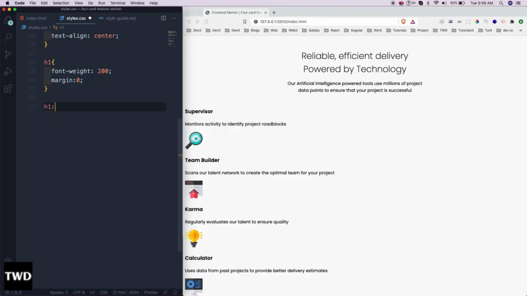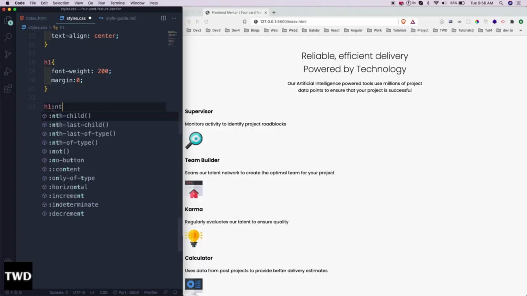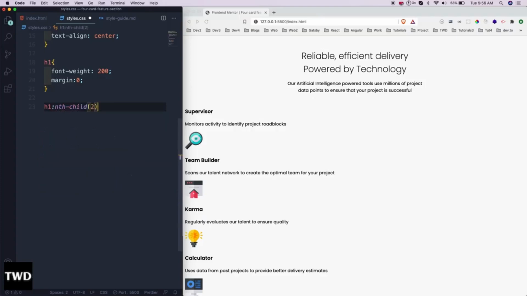H1 nth child 2, font weight is 600. Yeah, so it is done.